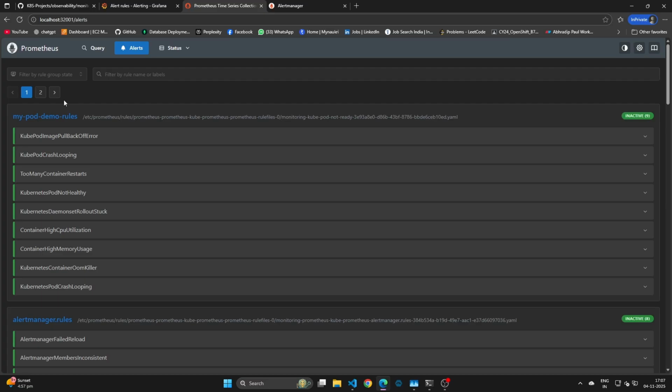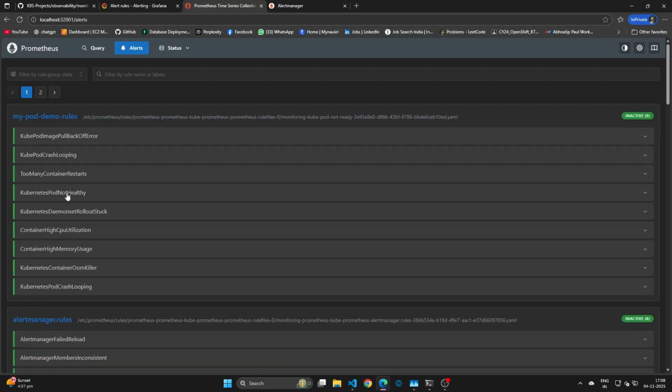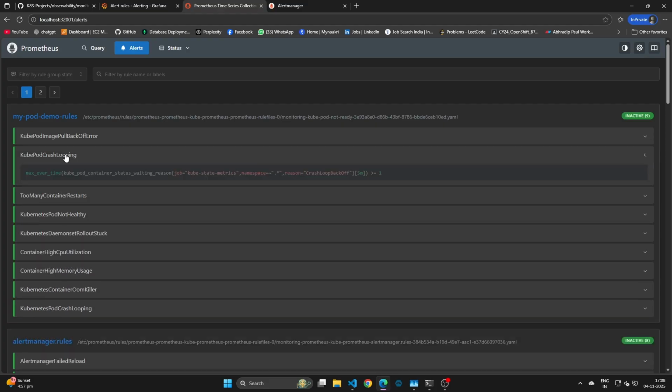So now, as you can see, my alert is created. This was the custom alert name, and these are all the alerts inside it. This is all the alert information you can see here, including not healthy and crash looping.